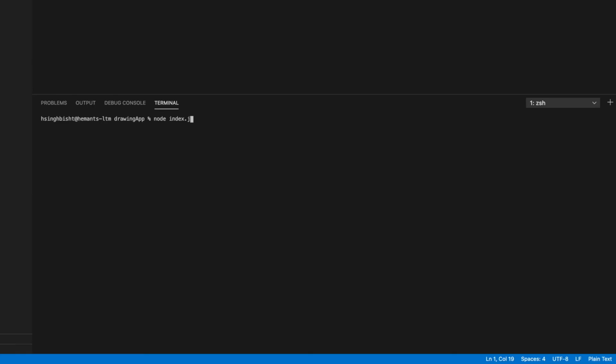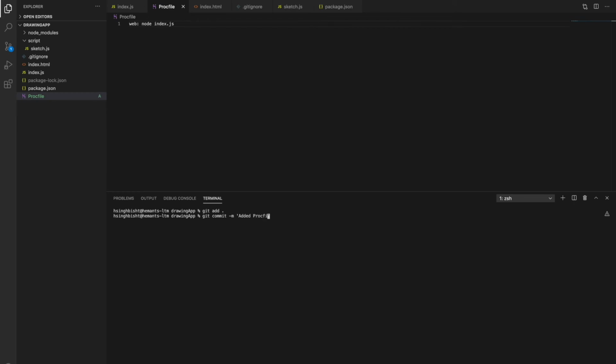I am in the console, just removing it. Git add simple, committing this thing. Commit -m added Procfile. Cool.